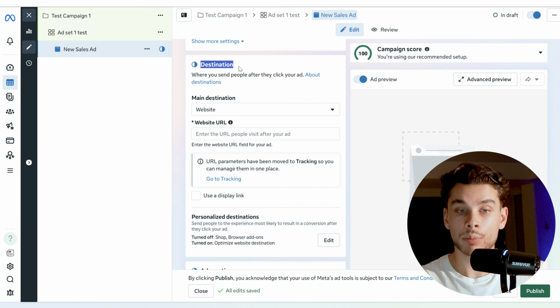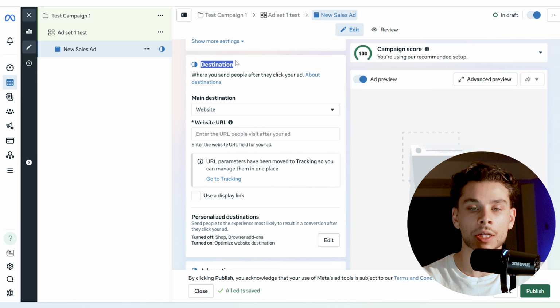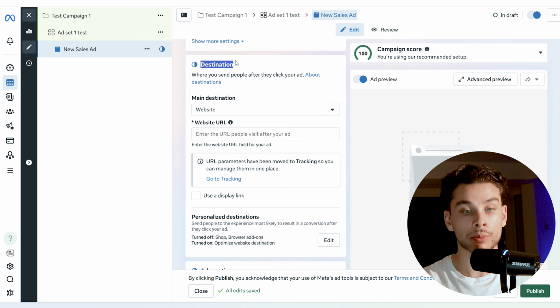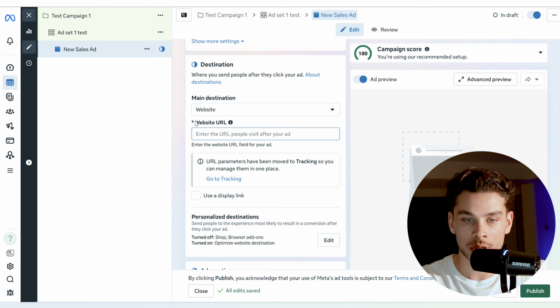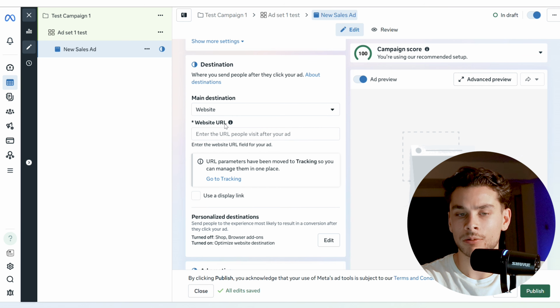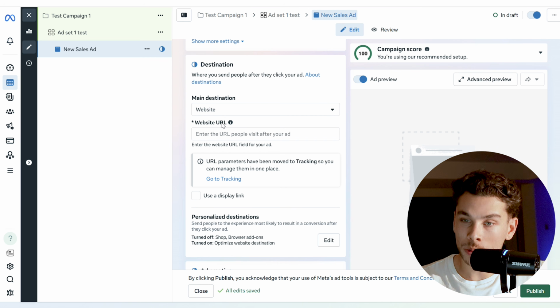All right, so now scrolling down to destination. This is actually really important, more important than people realize, because most beginners or people who are running ads for the first time, they end up putting their homepage or their website URL here because it says website URL. You're probably scratching your head thinking, well, yeah, that's where I want to send people. What's wrong with that? Well, there's nothing wrong with it, but you actually want to send people to the landing page. So the actual shopping page on your website instead of the homepage.